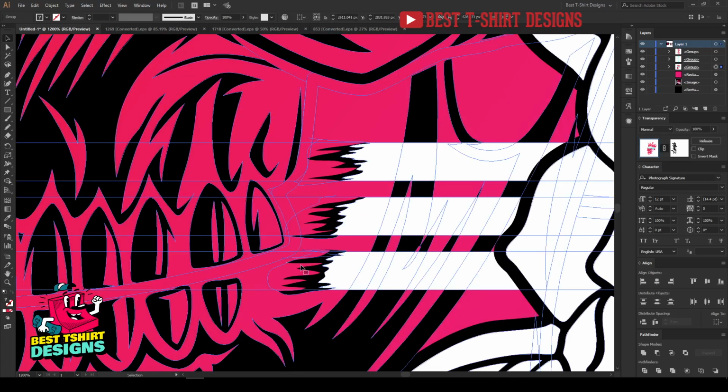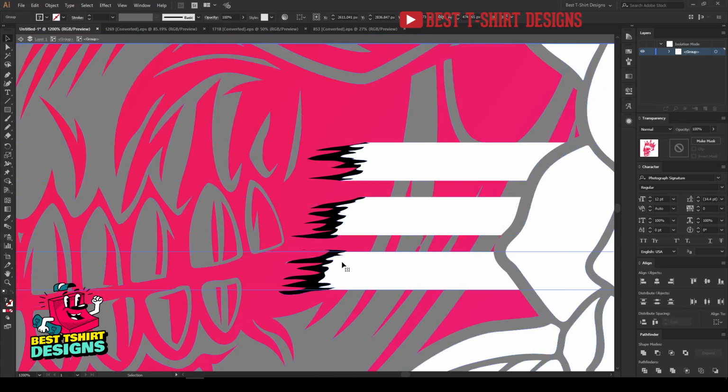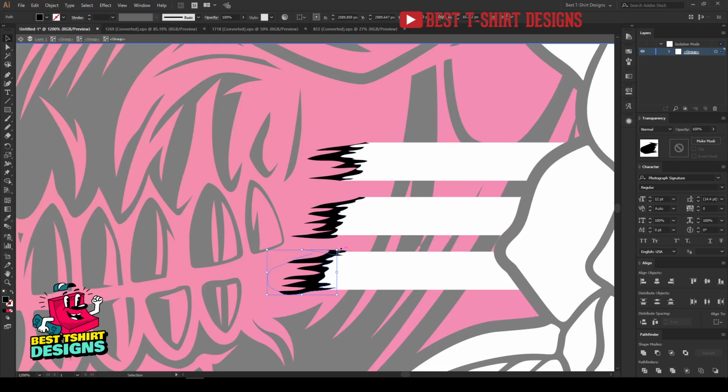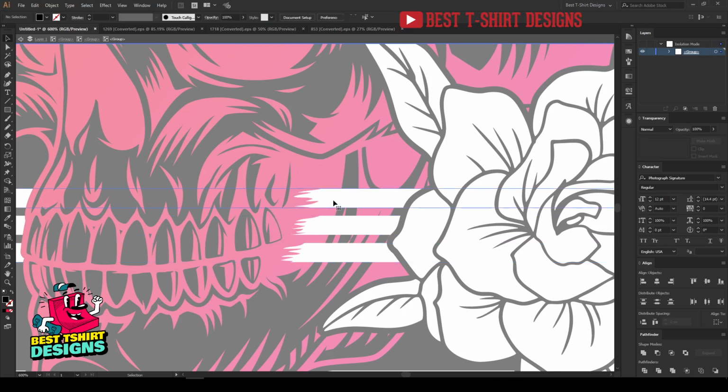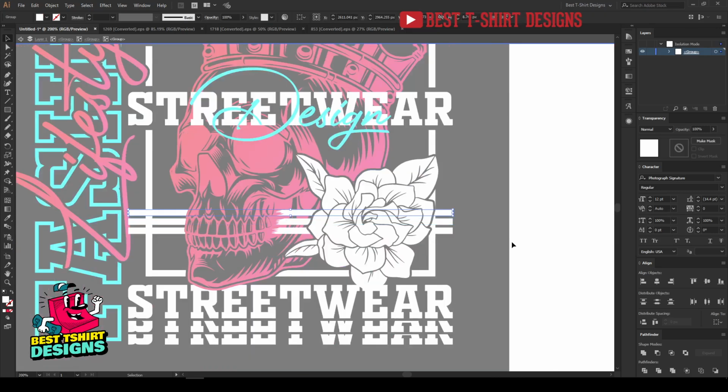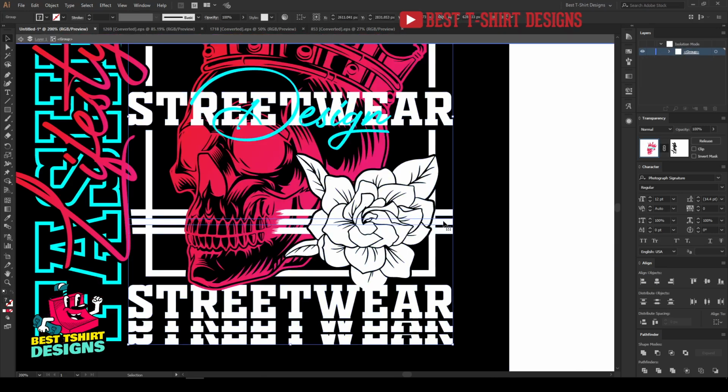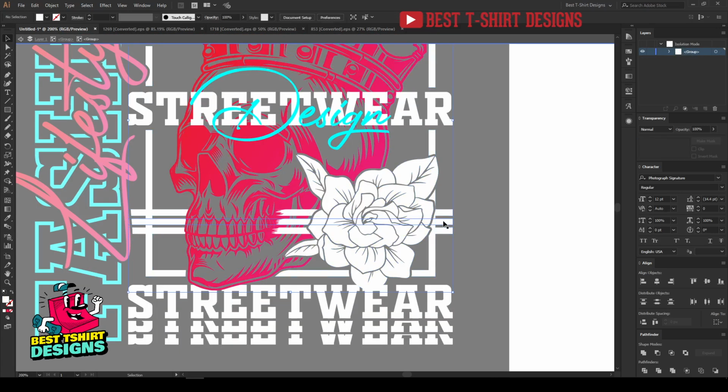So the first step is I have to double click here, keep clicking, then whatever we draw in black, these are the black shapes, I have to select all of the black from here, then Ctrl X to cut it. Now I am going to select this group from here, and then inside the transparency press Ctrl F.